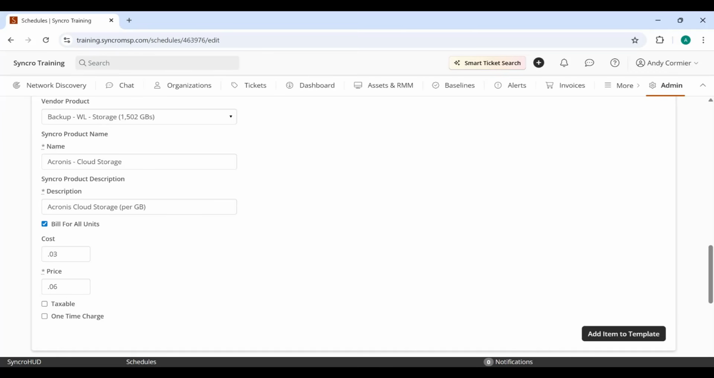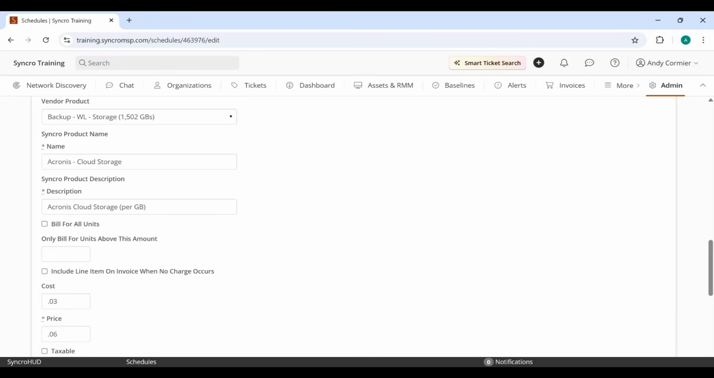However, what if you have a contract with this customer that says they'll get maybe 1 terabyte of storage included with their managed services contract, and they'll only pay for storage above that quantity? Well, that's now supported by unchecking this box and simply adding in the quantity you want to include at no cost. If your customer doesn't consume more than you allocate for them as part of their managed services contract, then this line item won't appear on the invoice at all.